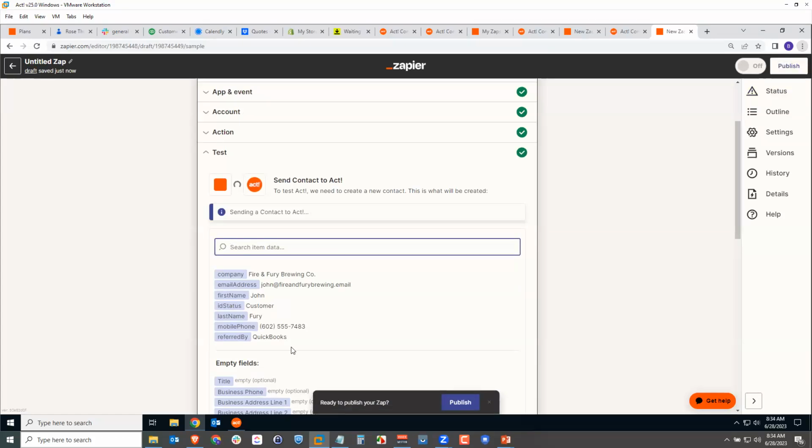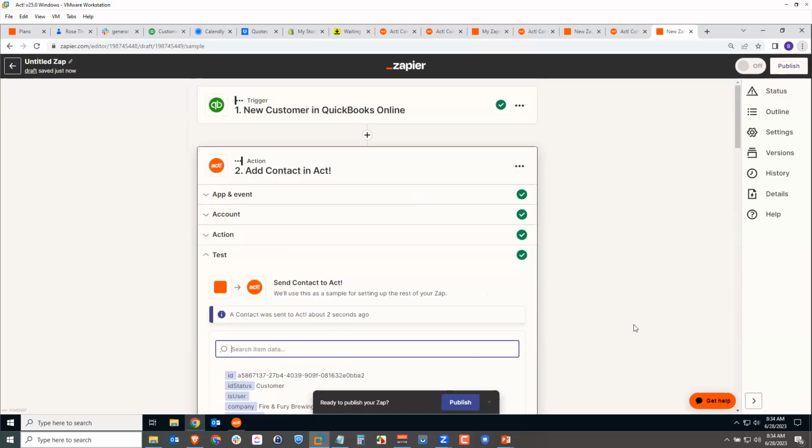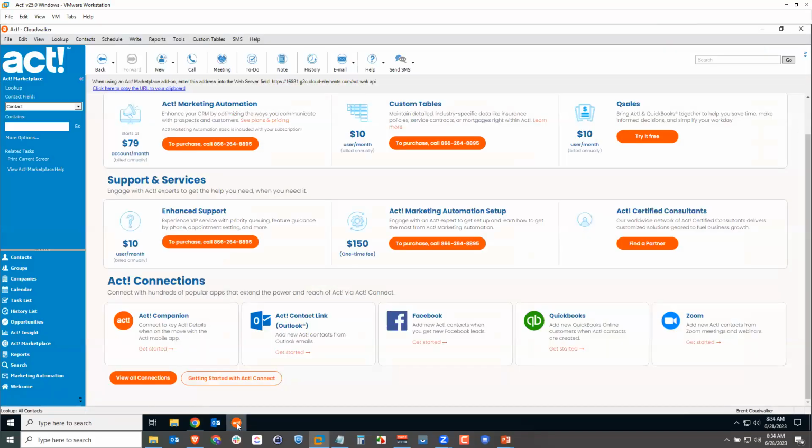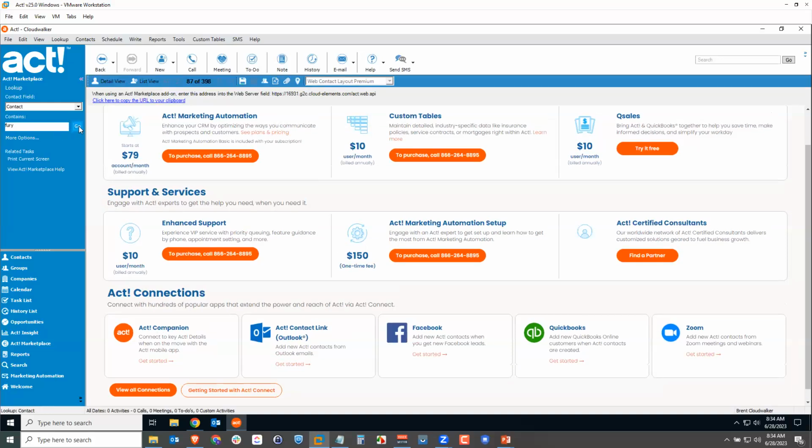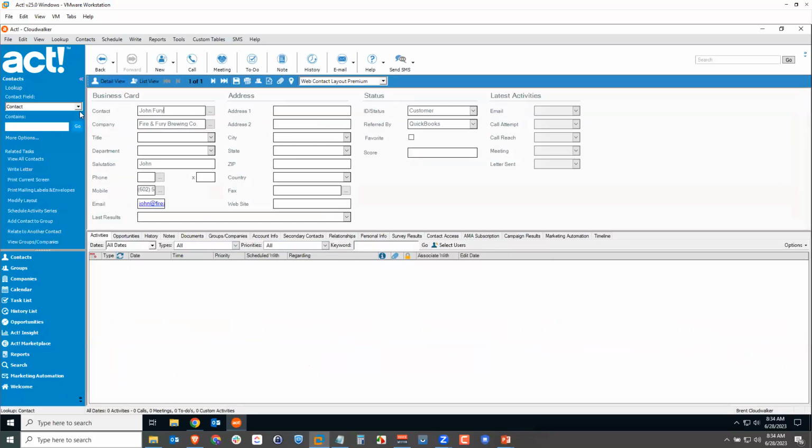And now what should happen is Zapier should create a contact for John Fury in my Act database based upon the information that was in QuickBooks. So it says a contact was sent to Act about 2 seconds ago. If I go into my Act database, and I'm going to look up a contact whose last name is Fury, I'll click Go. And there he is, John Fury. Here's his company, a name.